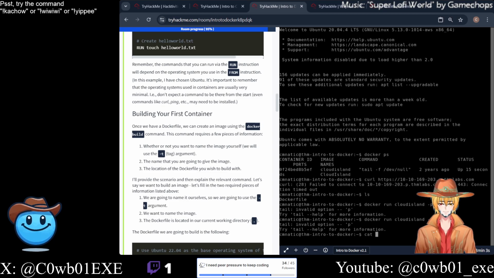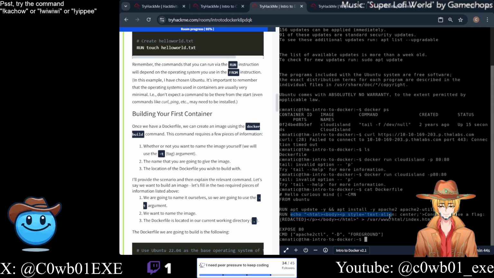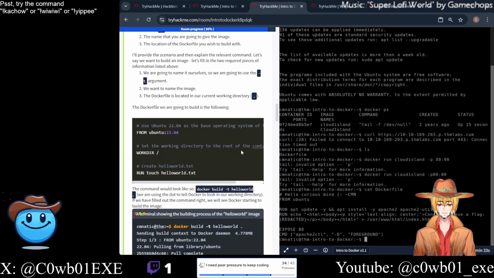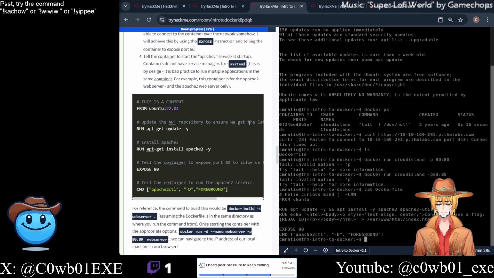Let's go ahead and cat our Dockerfile. All right. From Ubuntu, run our update, install Apache, echo, congrats, your flag redacted, and then run in the foreground. All right. So what are we missing when we're trying to run our image? It says expose 80.